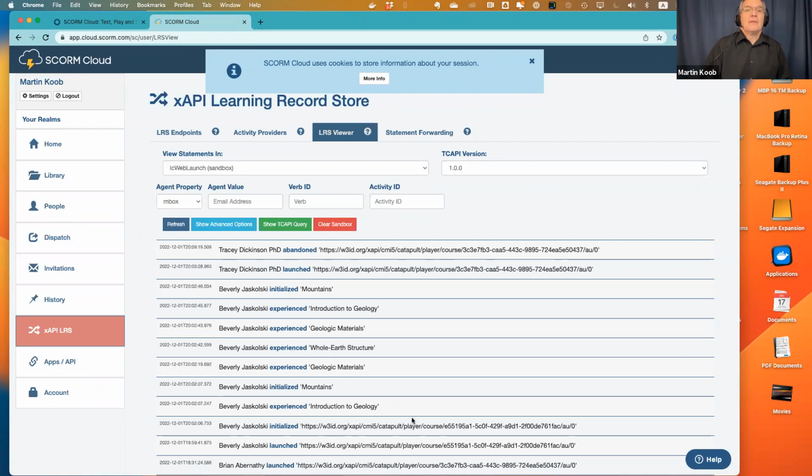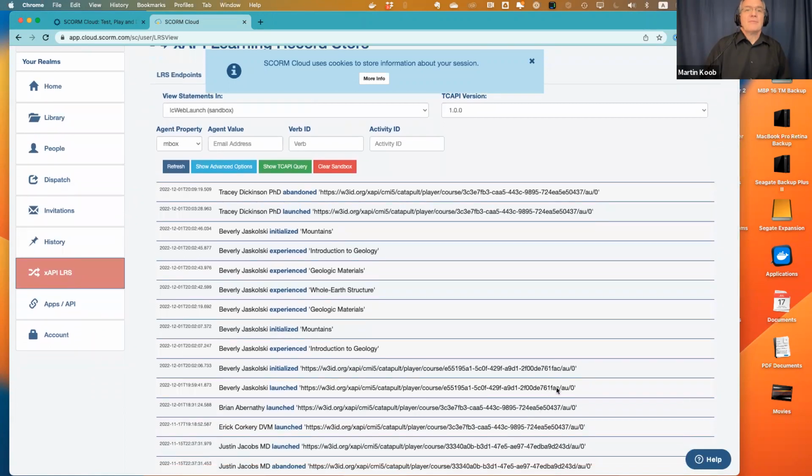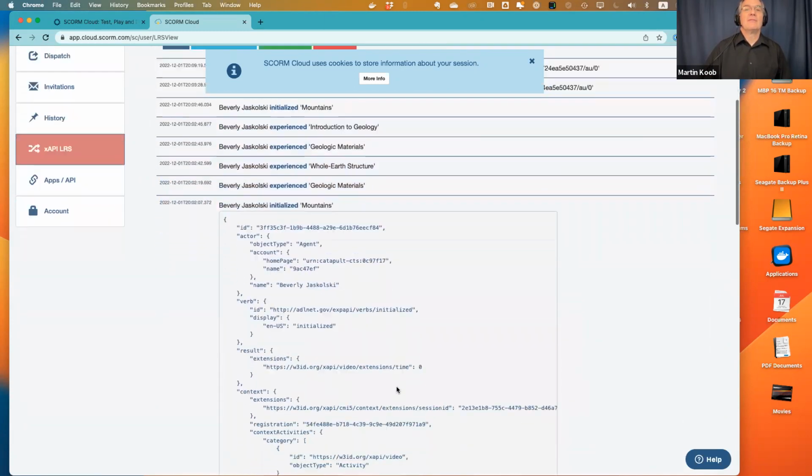So this is a full session here. This was Beverly Jaskolski doing the, sorry, trying to pronounce that name. So there's some of the xAPI verbs. They are the statements. So she initialized it, then she experienced the first page. She initialized a video. I think that's a video.